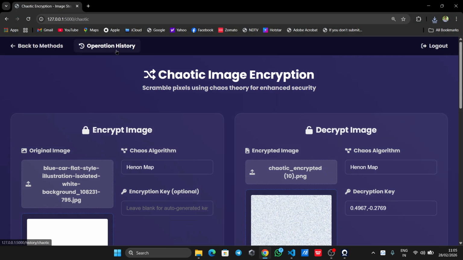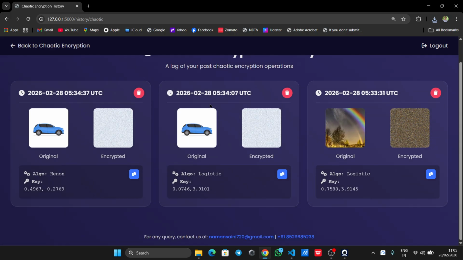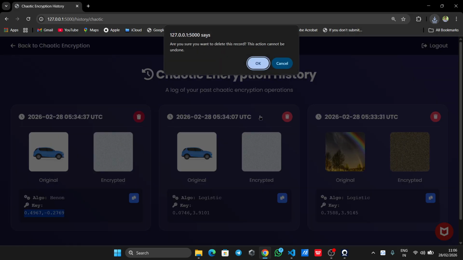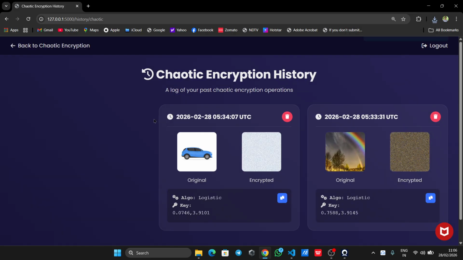Also we can see our operation history which we performed. We performed these 3 operations. The algorithm is also mentioned, the key is also mentioned, and we can also download from here. Same as all other things, we can also delete the record if we don't want it.